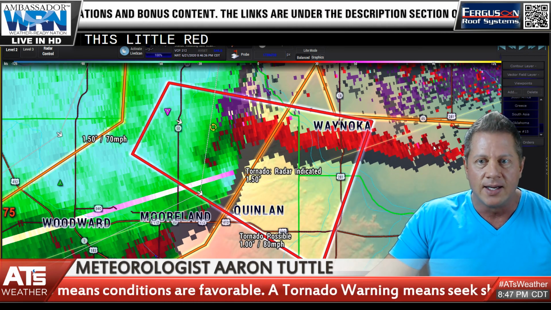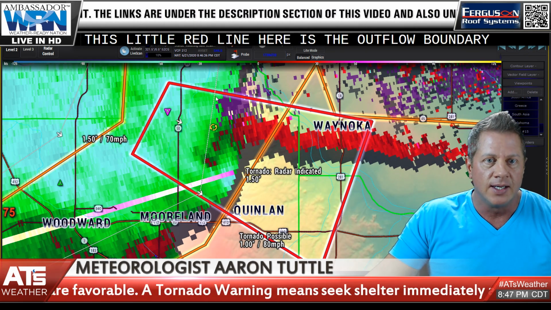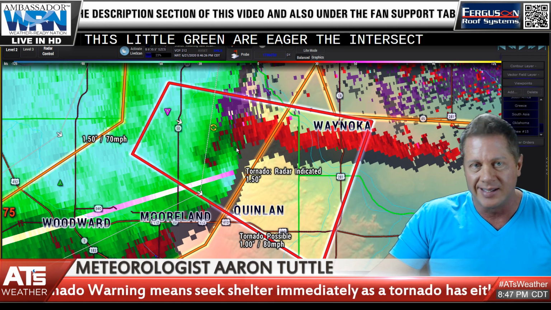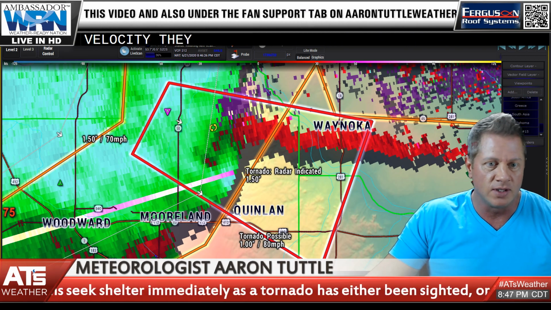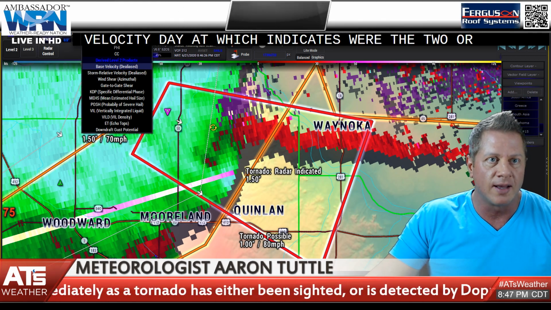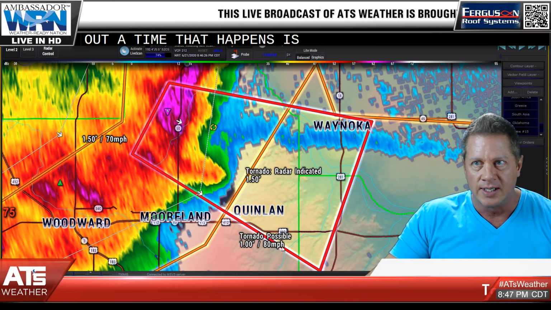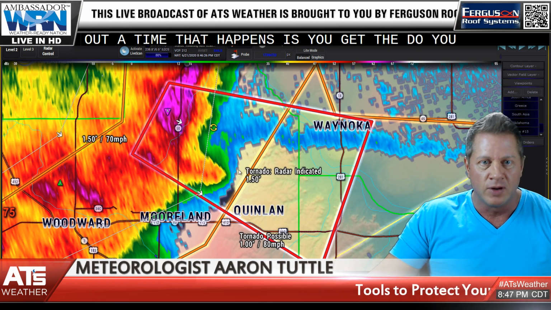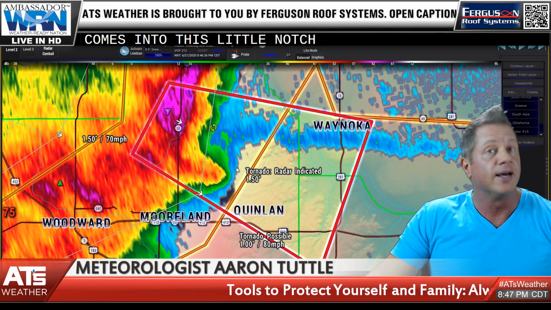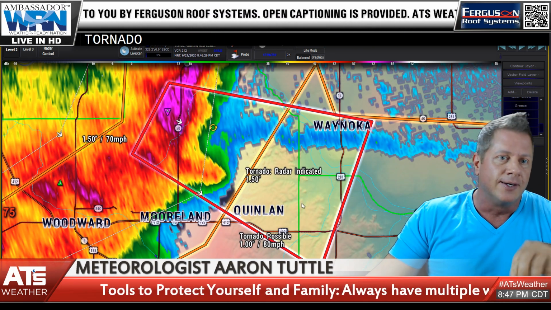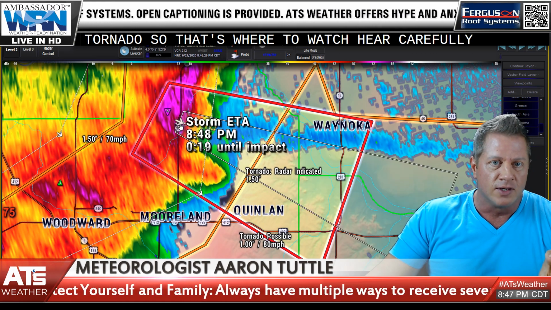This little red line here is the outflow boundary, and this little green area here that intersects it is the velocity data, which indicates where the two are kind of coming together from the storm and the boundary. So a lot of times what happens is you get the inflow that comes into this little notch, and that can spin up a brief tornado. So that's what we're going to watch here carefully for this one.